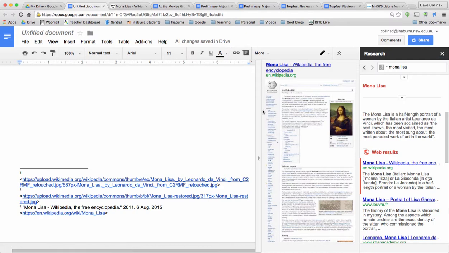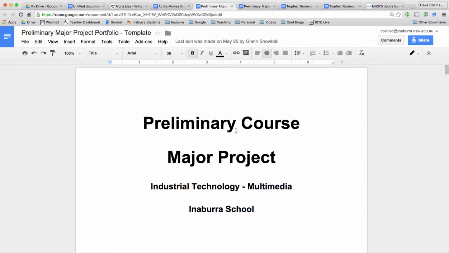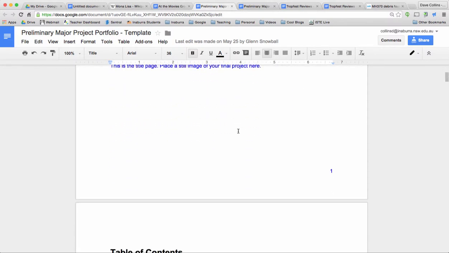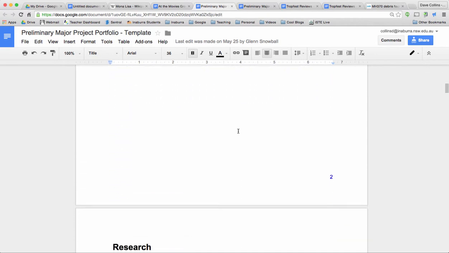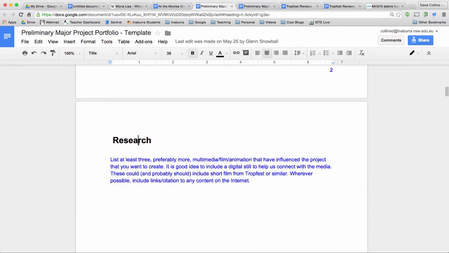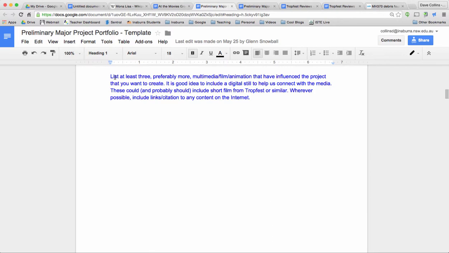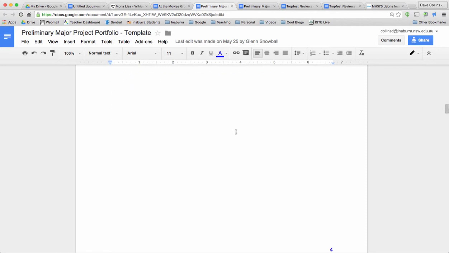Alright, so let's just show you a couple other quick things that we've done with Google Documents in Media Classrooms, which might be helpful. This here is a template that we use for our major projects in Year 11. It has a whole lot of set out for them. Here are all the sections that they need to do. This is the research section, and then each of them has some blue instructions which tells the students what they have to do. It's like a pre-created workbook.